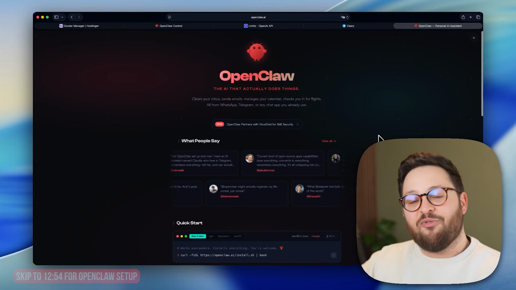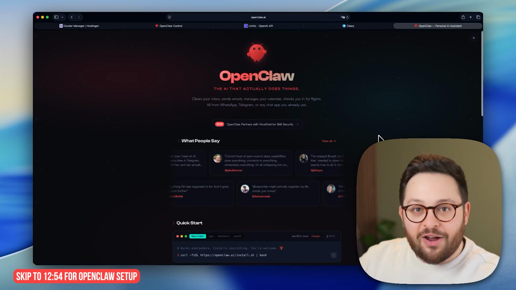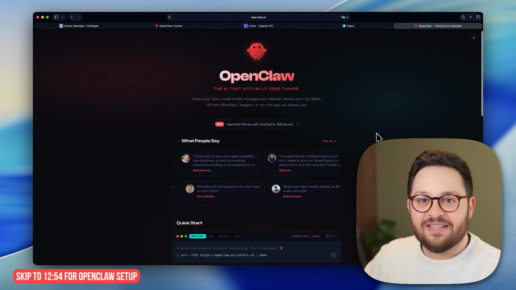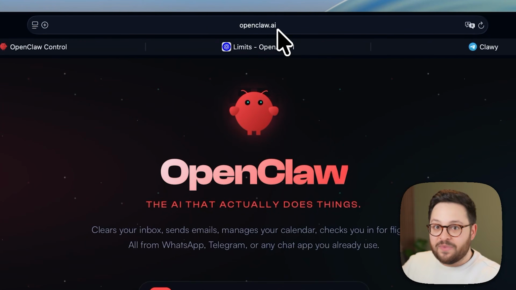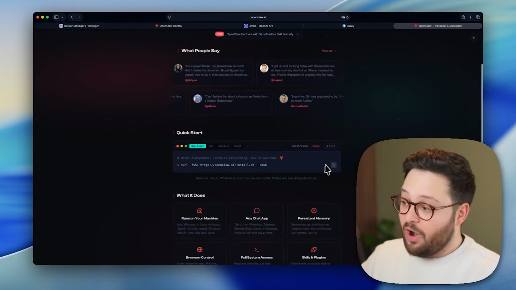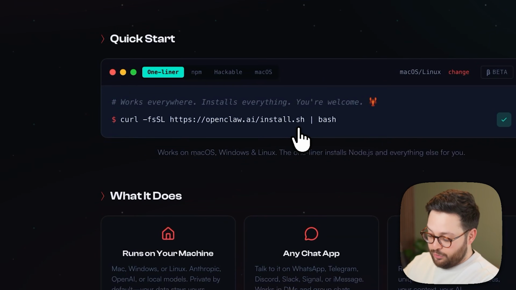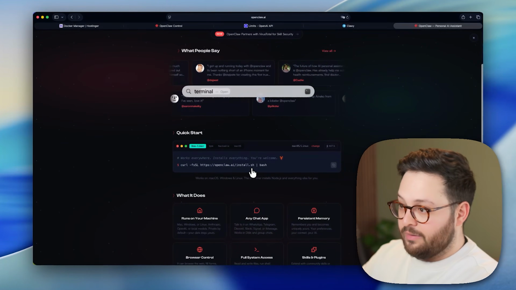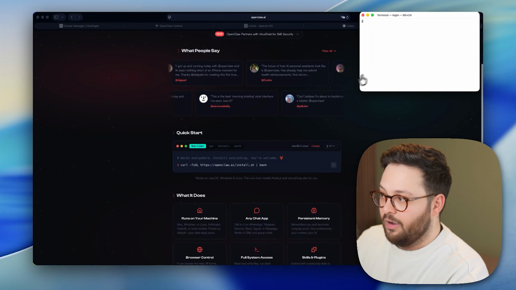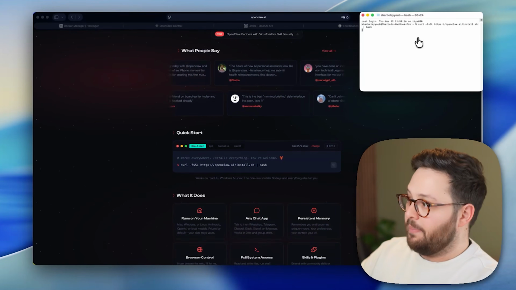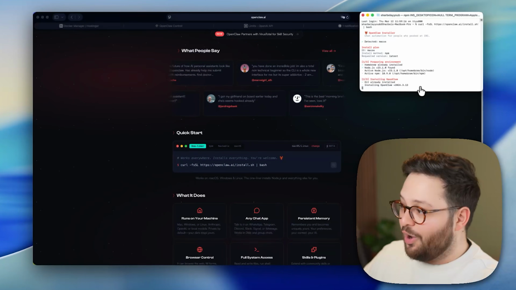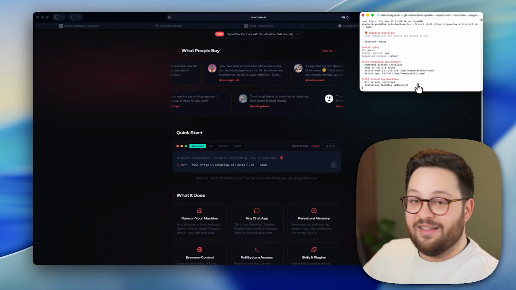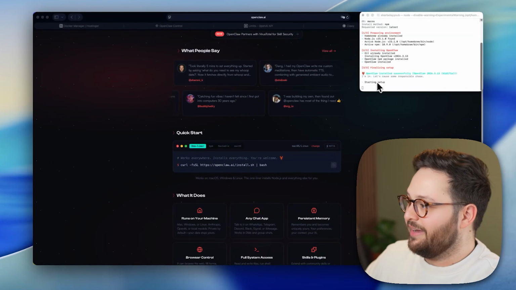Congratulations. Now for option number 2, if you're on a dedicated hardware, it's even simpler. All you have to do is go to openclaw.ai and scroll here and copy this one liner. You'll go to your terminal, open it, and literally just paste this. And just like that, it will start installing OpenClaw on your local device. It's that simple. And there you go. It's starting the setup.